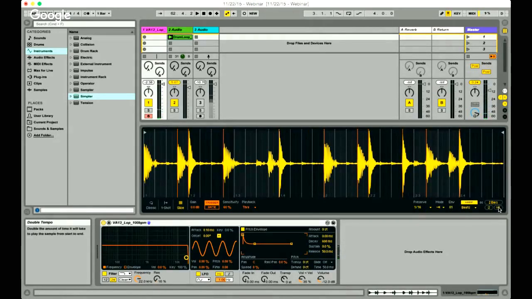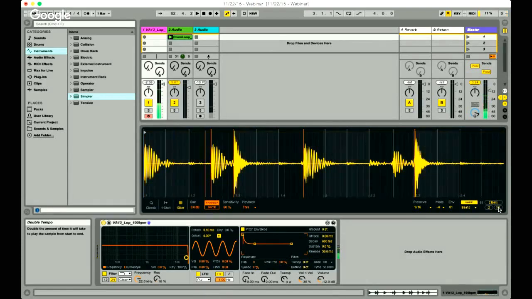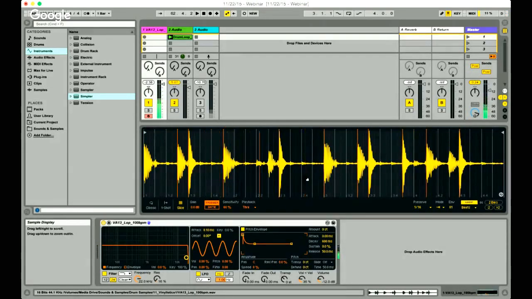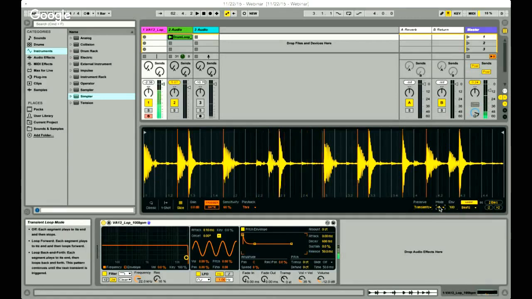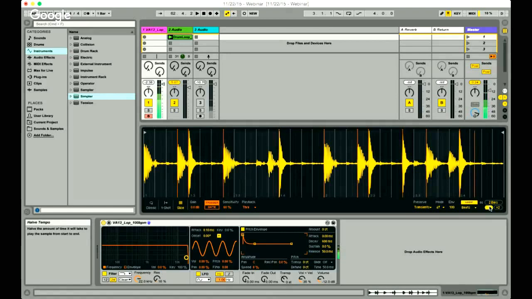So I could hit multiply by 2. And so now we've doubled the length. So we could put that on transients, get a cleaner warp. Change our loop mode back. Divide it by 2. So it'll still be synced to the tempo.